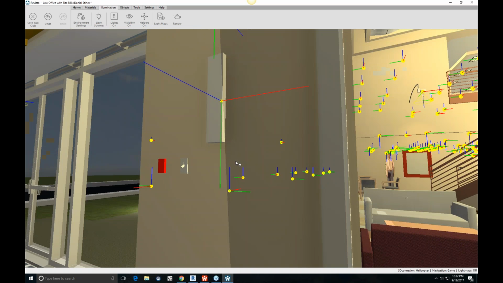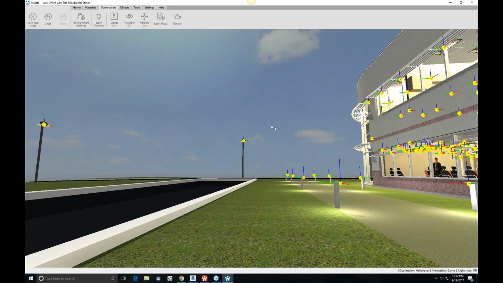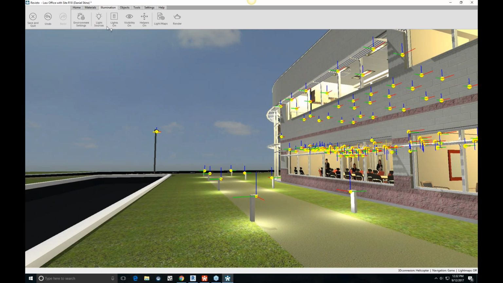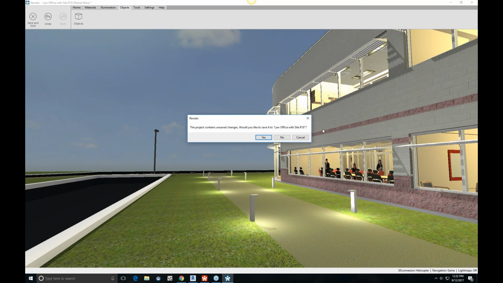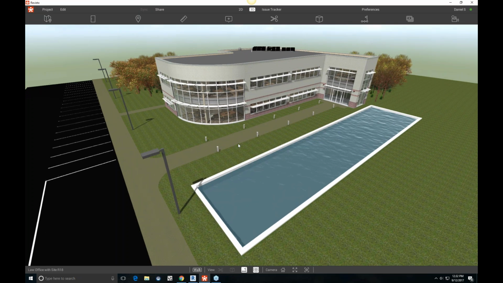Baking the sun shadows might be a negative thing to do if you end up deciding to change the time of day or something like that. But here's the materials tab where you can get in to adjust textures, and under objects you can hide certain things if you need to. You can do that in the viewer as well. So I'm not actually going to change anything. I'll just close this and get back into Revizto.